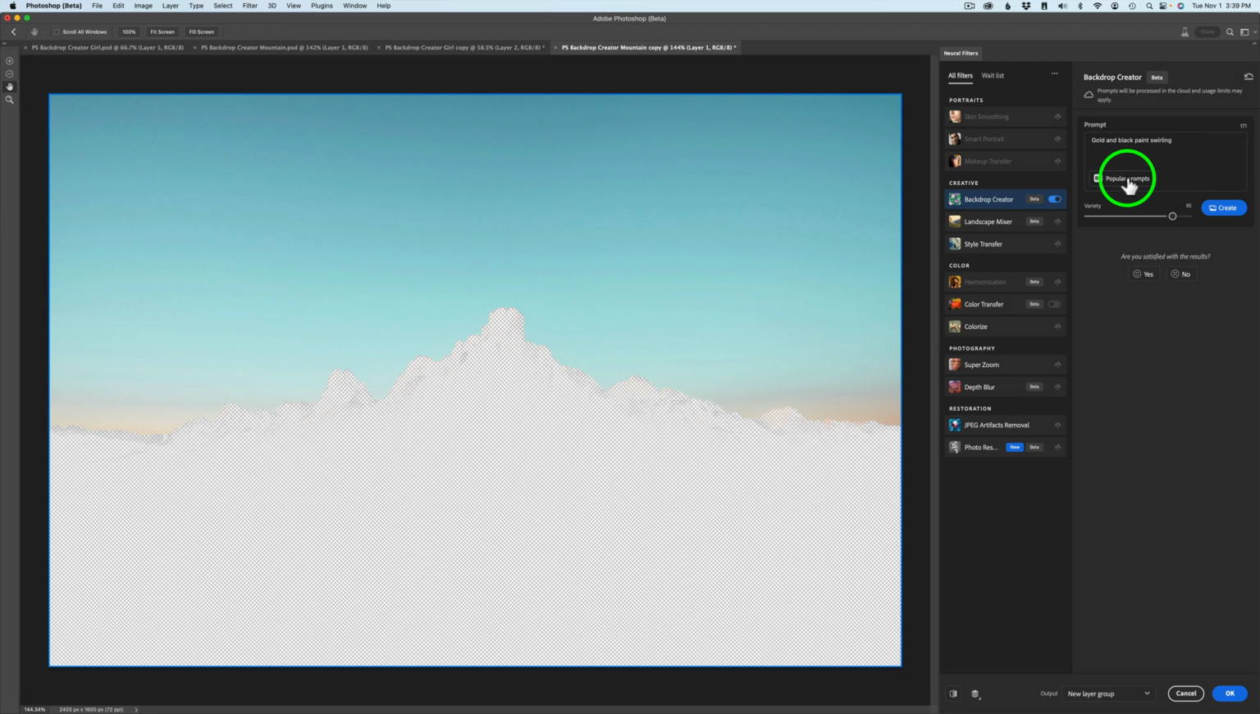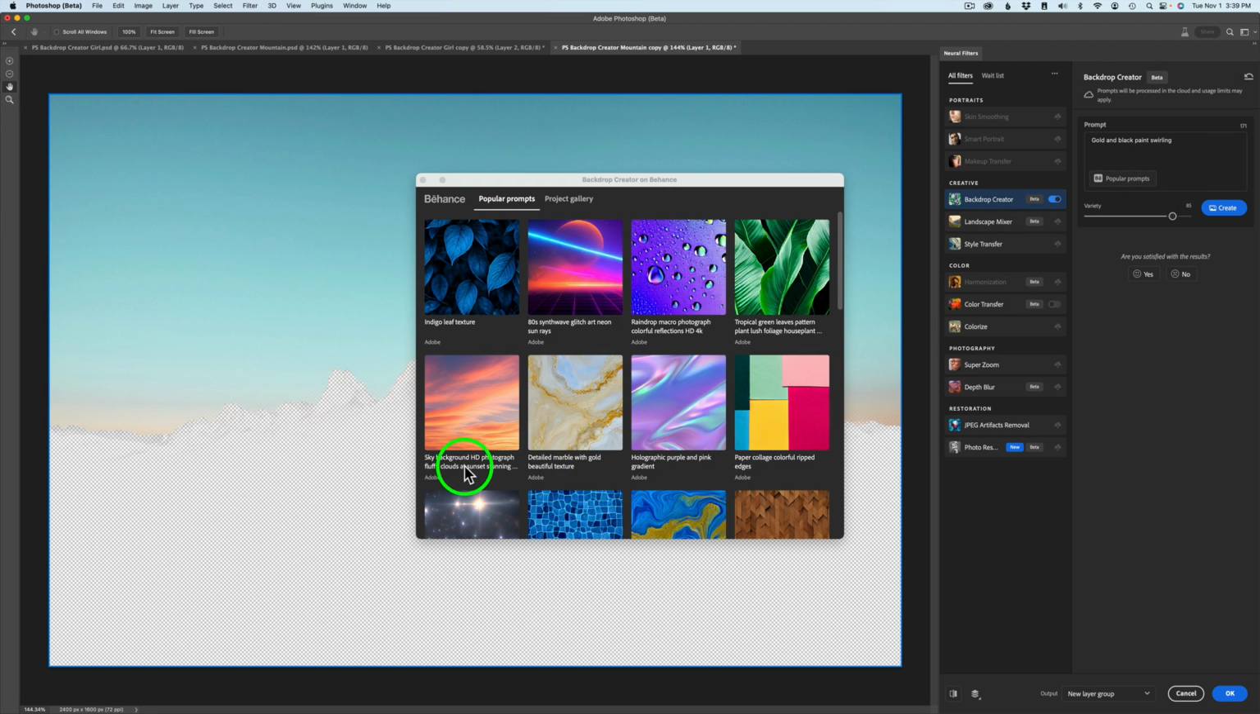Now again, you could click on popular prompts and you'll see here's a sky background prompt here. So this will help us. They're using sky background HD photograph fluffy clouds at sunset, stunning. We could click on that and just use that. Let's go ahead and do that first. Let's click that and let's generate that. Let me X out of here.